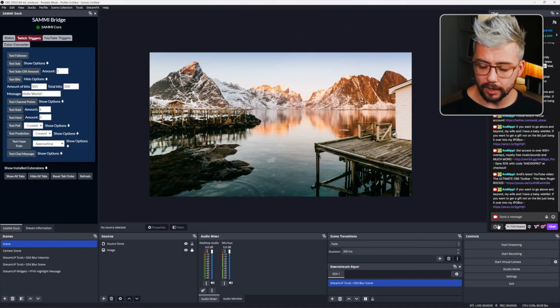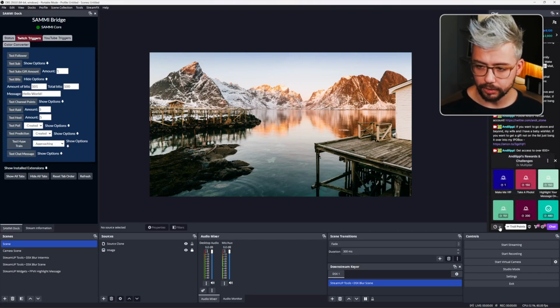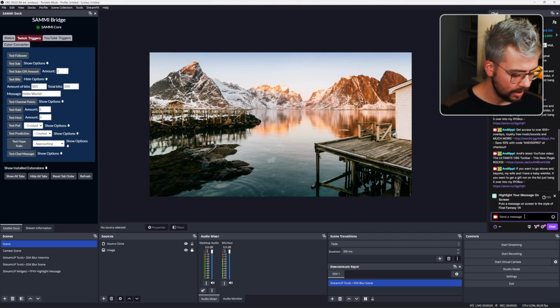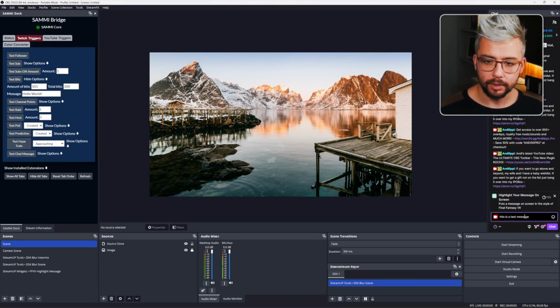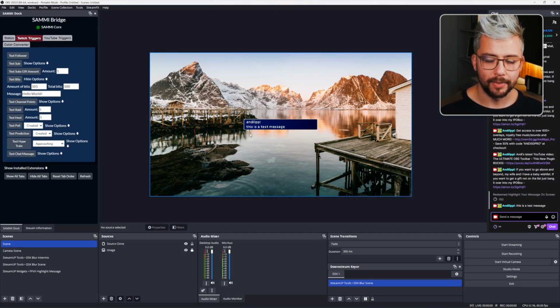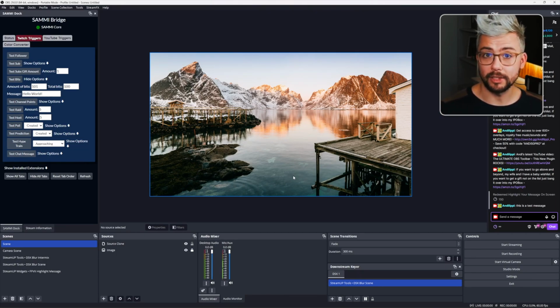And now if I go on to OBS and go down to my troll points, so my channel points, do highlight message on screen. This is a test message, like so. You'll see it'll say the user's name and type out the test message and then animate it off as well, like so. And it even handles larger messages as well, as the box will change size.